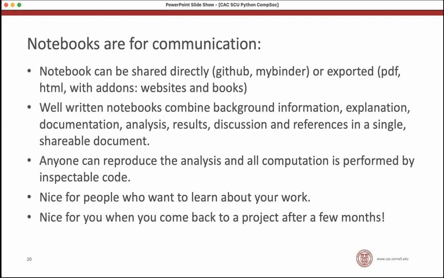So it's great for auditing. It's very nice for people who want to learn about your work, and it's really nice for you if you ever take a break from your work and need to come back to it after a few months to have your work well documented. So I encourage you to use notebooks in your research.